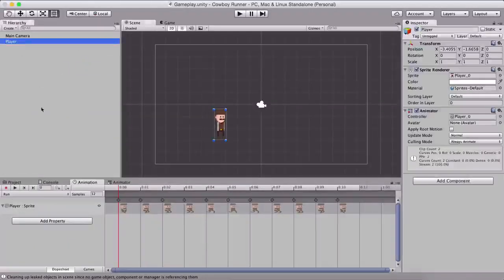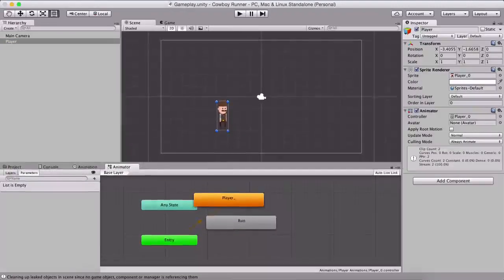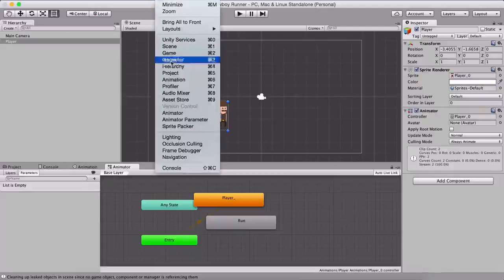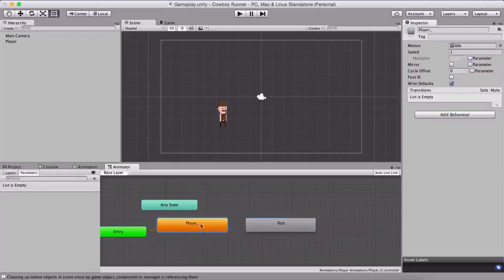And now if I select the player and click here in the animator panel, again, if you don't have the animator panel, go under window and click here, and then you will have that panel. I'm simply going to rename this animation from player, and you can rename it here in the inspector panel to idle. So here we have our idle and our run animation for our player.